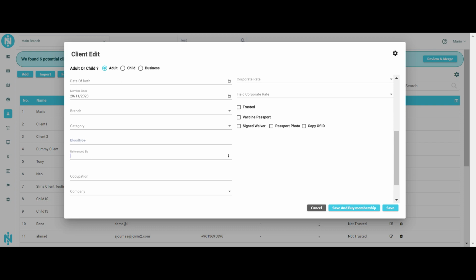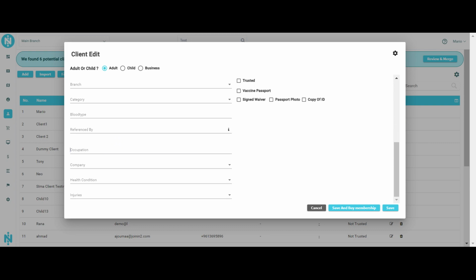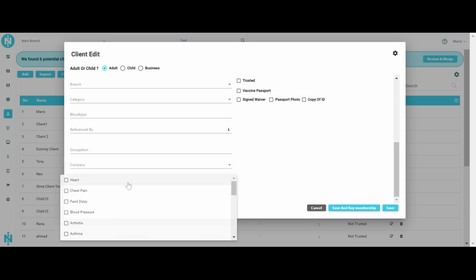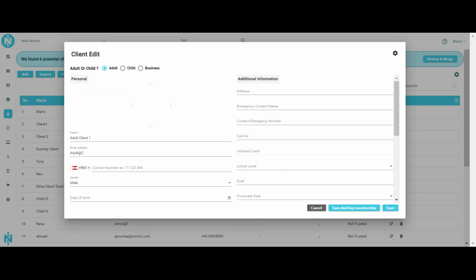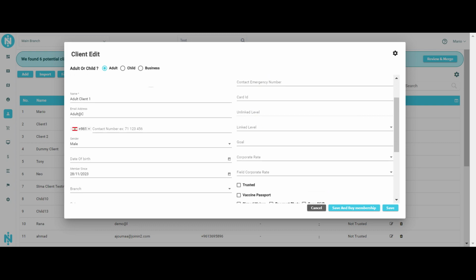Blood type, referenced by, if they came from another client, you can always put where they are referenced from, their occupation, the company that they come from if you want to, and of course you can create a new company, their health conditions, and of course their injuries. There is multiple information you can input as well, like address, emergency contacts, card ID, which you can search the client by, by the way. So, for example, if this one is, let's say, 1002, whenever you search 1002, you can find this client.